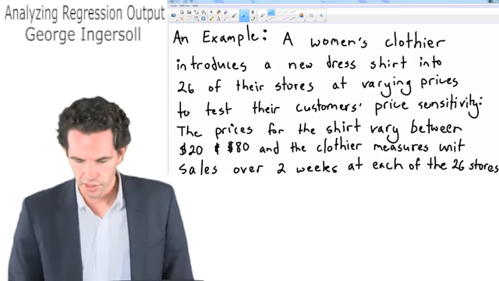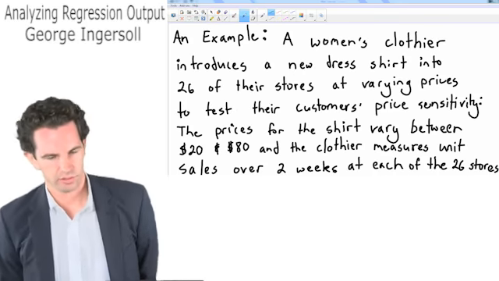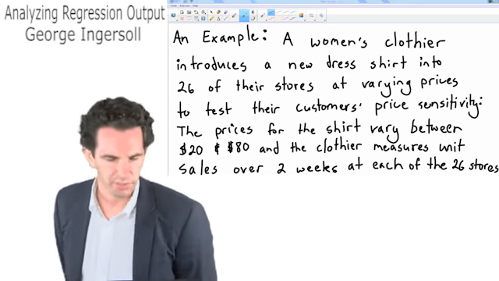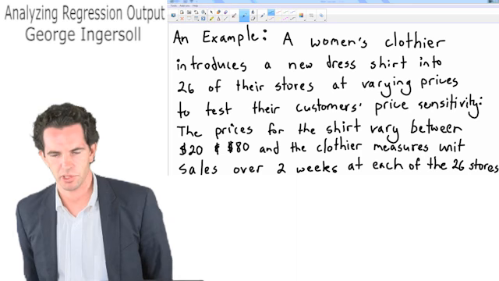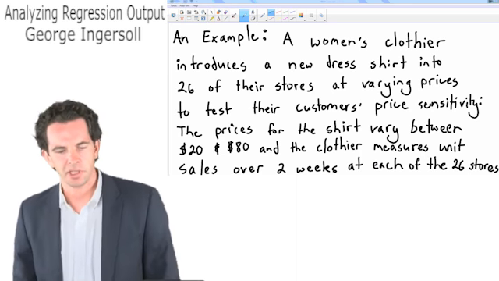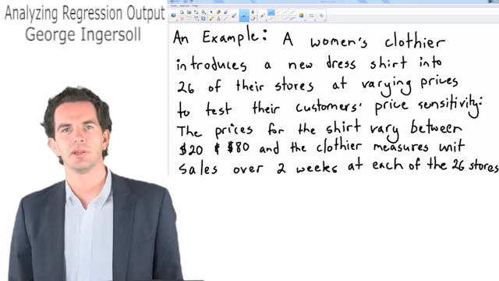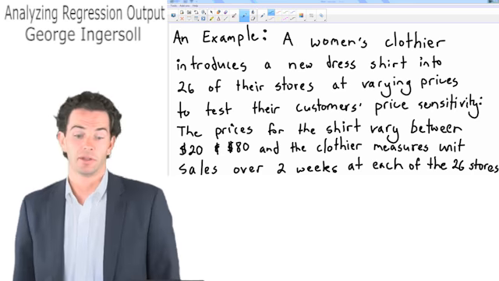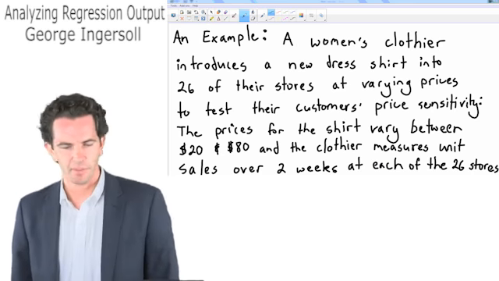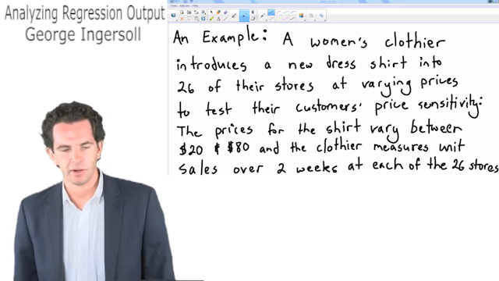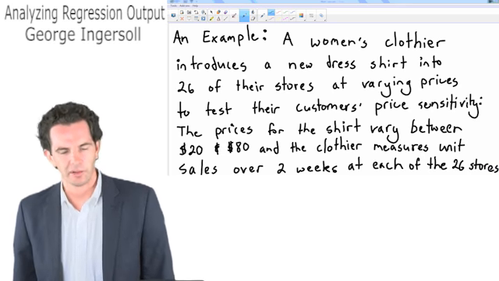A women's clothier, I'm not sure that's the word I want, but I'm going with it, introduces a new dress shirt into 26 of their stores at varying prices. They're doing this to test their customers' price sensitivity. They want to measure demand, in other words, the number of unit sales versus price. So the prices of the shirt vary between $20 and $80.